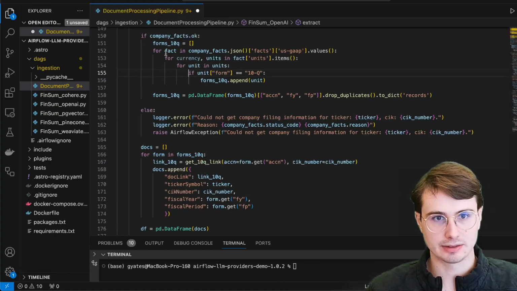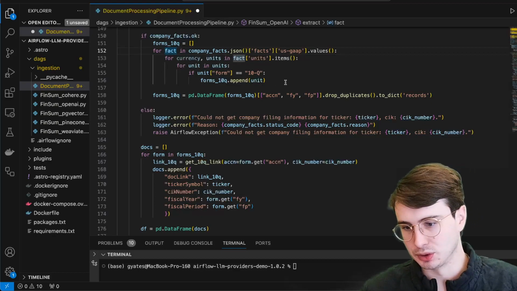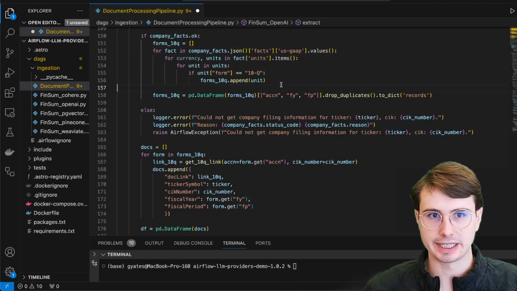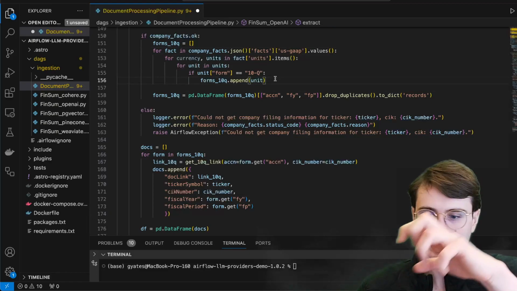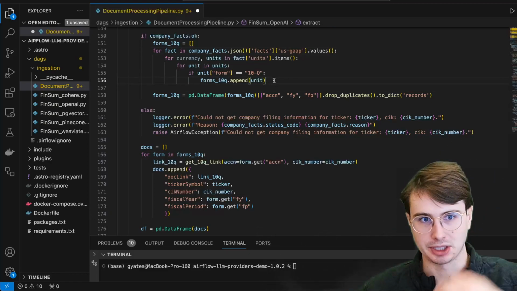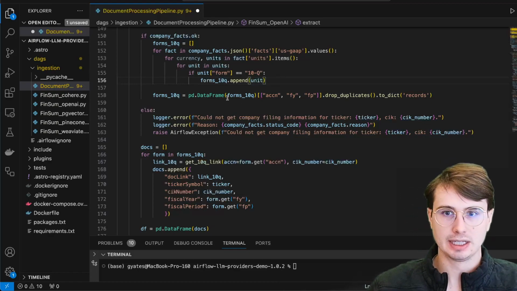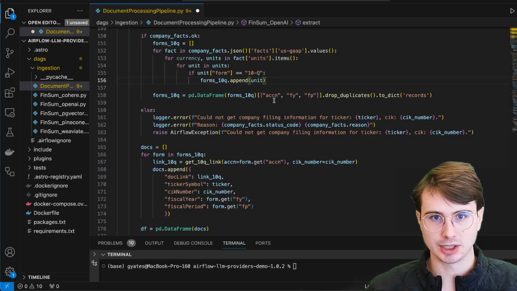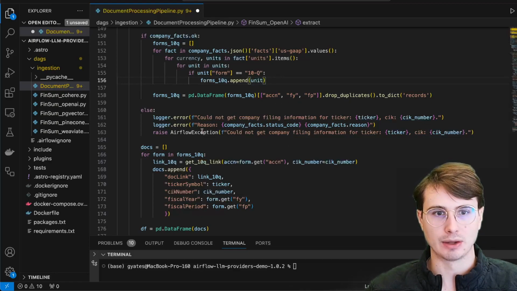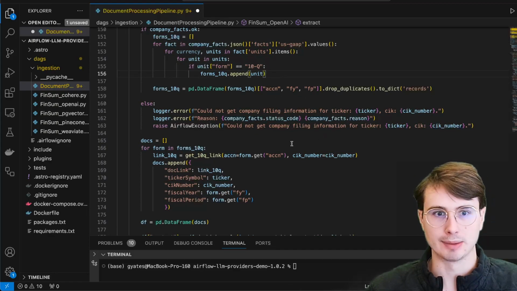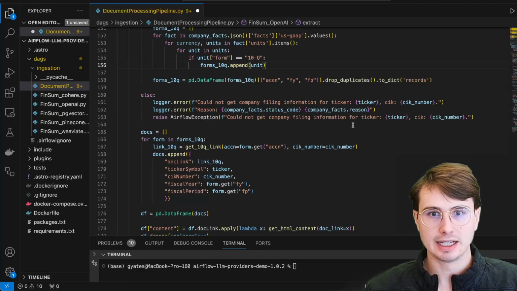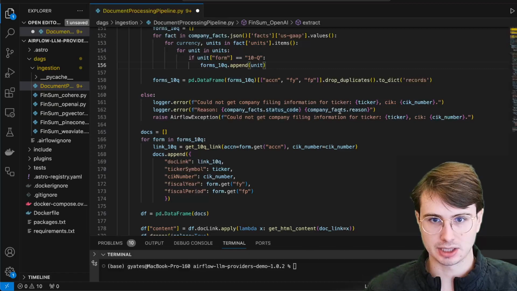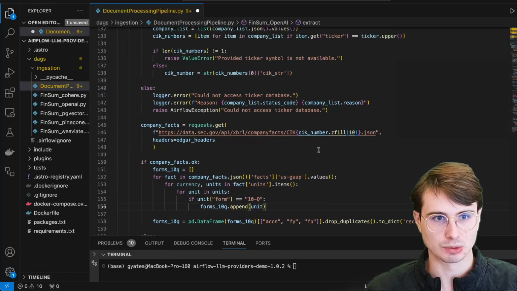So you can see here for every unit, and if you go look at the underlying data, it kind of makes more sense, but it's basically just saying, hey, for each segment within this JSON, get the 10Q for that particular quarter and that quarterly report. Then we're going to drop any duplicates, save all that information to a database with the account number, and then we are also going to define some error messages if it wasn't able to get company filing information. And this will just give us back the status code and the reason here as well.